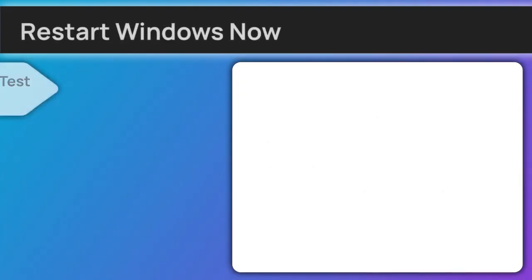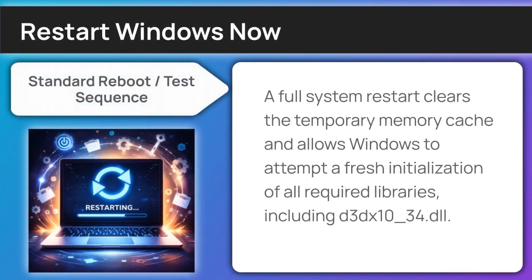If your system has been running for an extended period, a reboot might be necessary to resync your background processes and clear any temporary locks on the DirectX10 file.